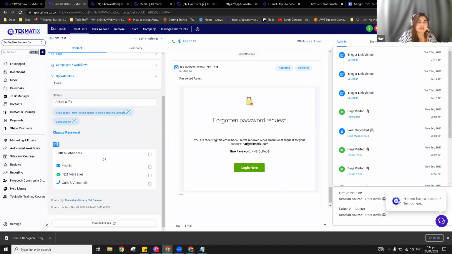And DND is basically short for do not disturb. When someone unsubscribes from your list or your emails, all of these channels in here will be marked as red. It means you can't send emails or SMS and stuff like that to them anymore. So basically that's DND.